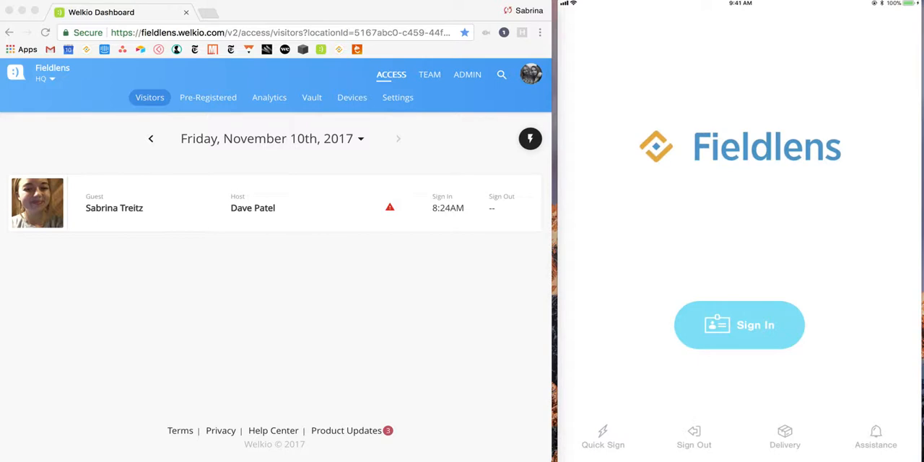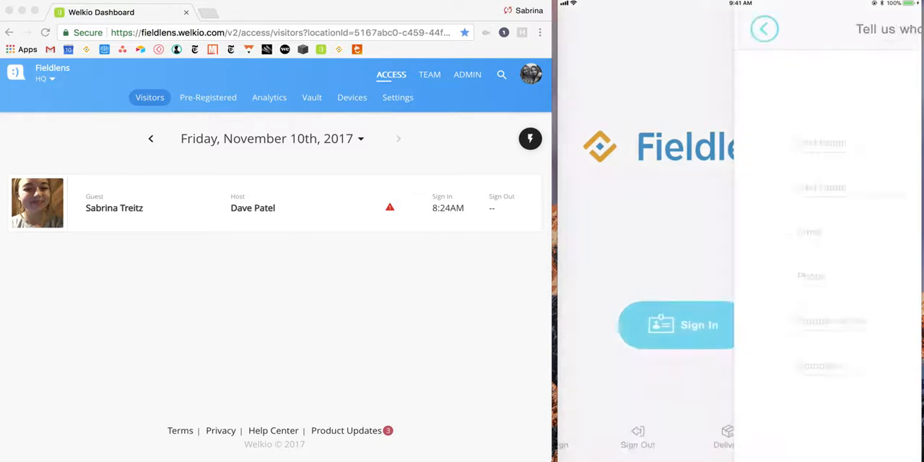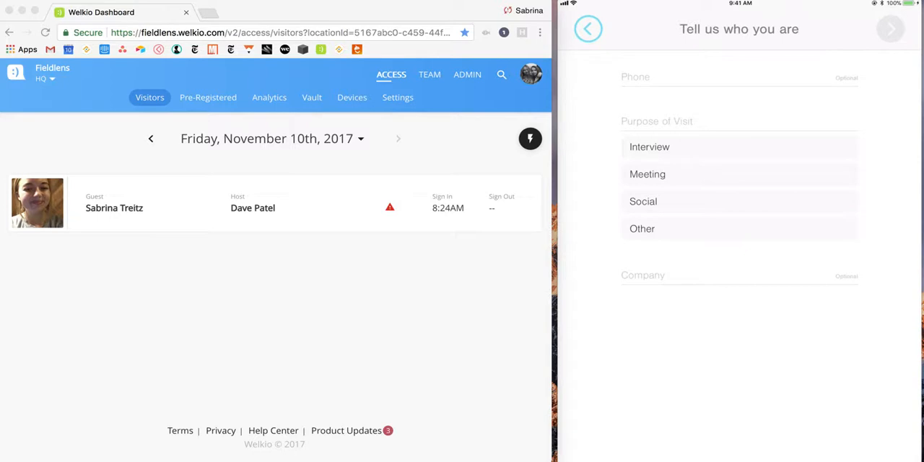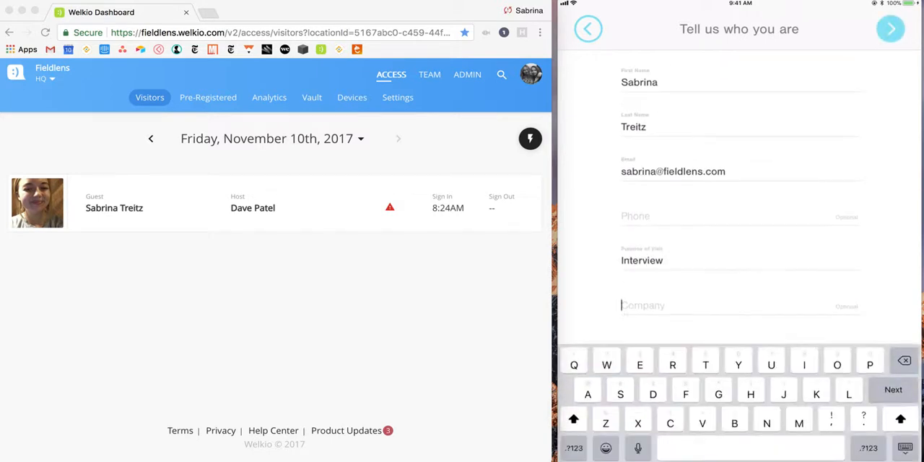When they come to the front desk, they'll be able to log in using their first and last name by tapping Sign In, typing in their name. They'll also be able to add their email or phone number if that's something you'd like. And then they can put why they're visiting. Maybe they have an interview, maybe they have an important meeting, or maybe they're just meeting a friend for lunch. In this case, we'll pick interview and put what company they're coming from.